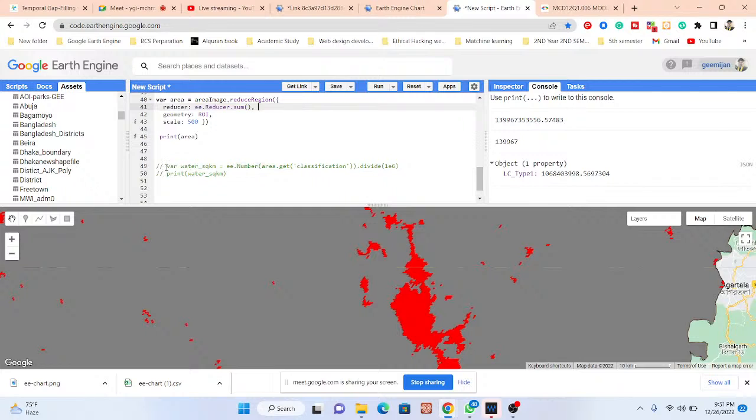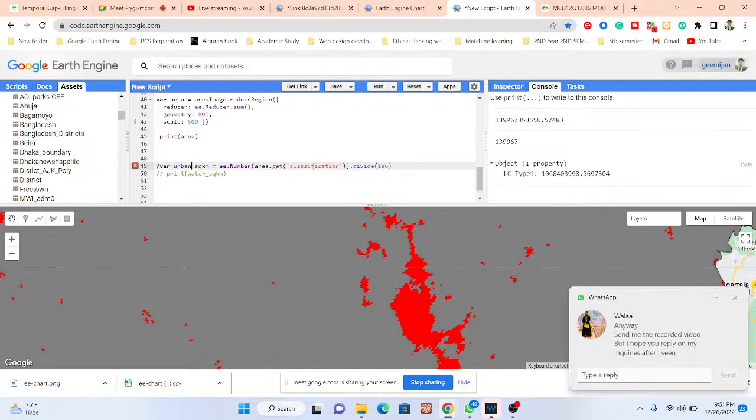So I simply write the code. I take a variable, suppose urban square kilometer. You can use any name, no problem. Urban square kilometer. Then I want to get the area. This time, I can get the area.